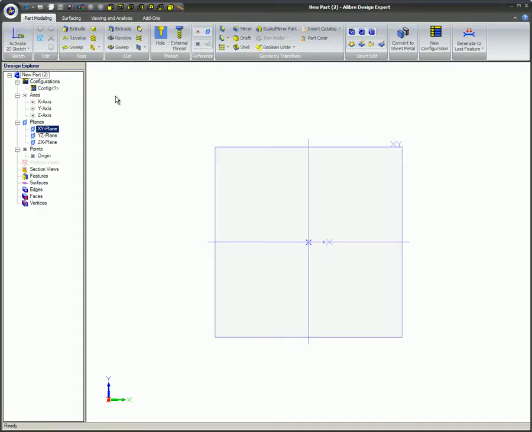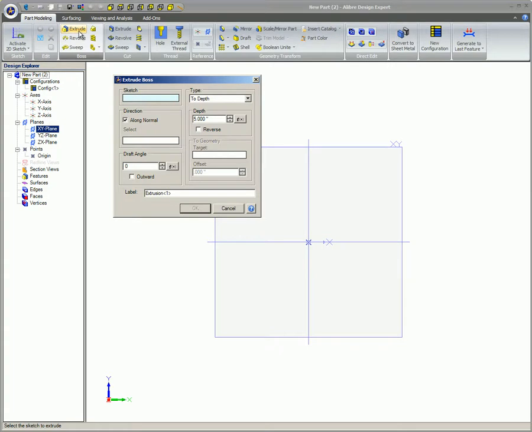The extrude boss feature is found here in the boss box on the part modeling ribbon. Clicking on the extrude icon brings up the extrude boss dialog. When using this tool, all the options will be located in this dialog box. There are many options, but for right now, we'll focus on the sketch, type, and two geometry sections.